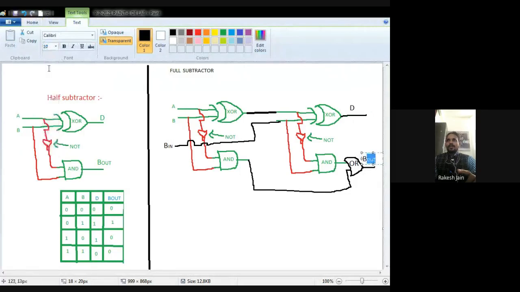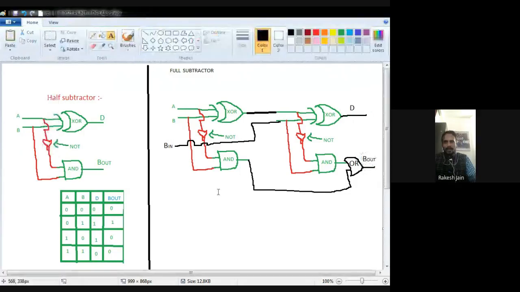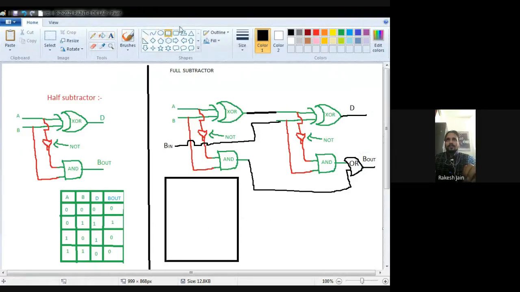One is the difference output, so we denote it by D. Here also we denote it by D, and this one is the OR gate. I write down the name here. This one is the OR gate. And finally the output will be the Borrow output. So here also the difference and Borrow outputs look like this. Okay, so this is the circuit diagram of the full subtractor.